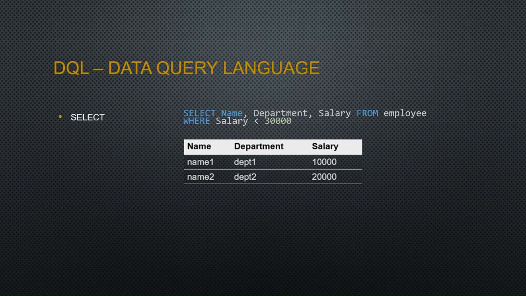Now there are 2 more categories which are a little bit advanced, which are data control language, DCL, and transaction control language, TCL. So we are going to have a look at them in the next one.